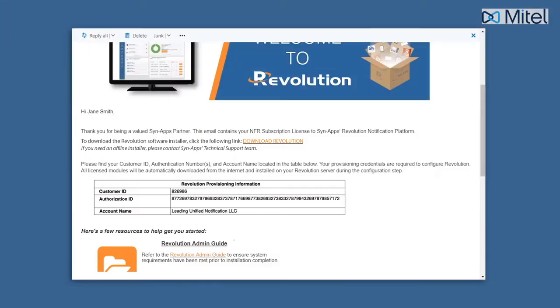When you request a trial or purchase Revolution, you will receive an email containing your authorization ID, account ID, and customer ID, the download link to the Revolution installer, some resources such as the admin guide to help get you started, and some tutorial videos.